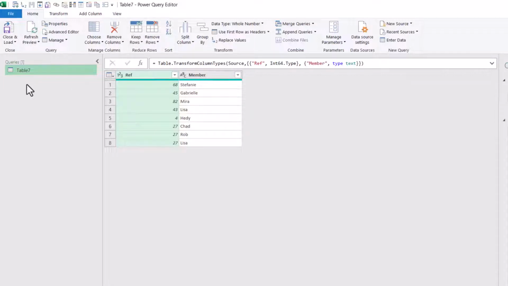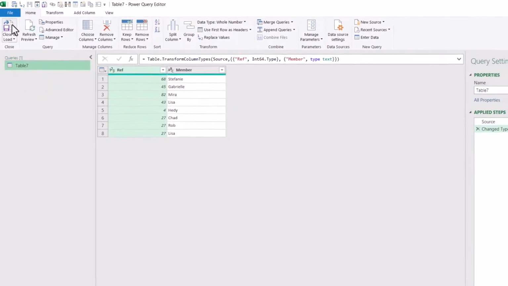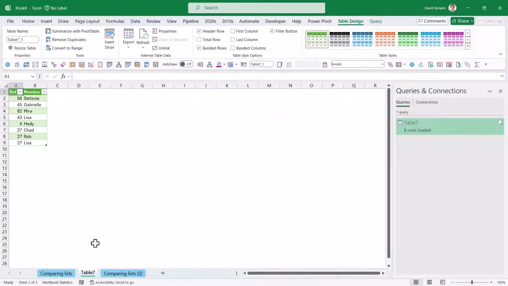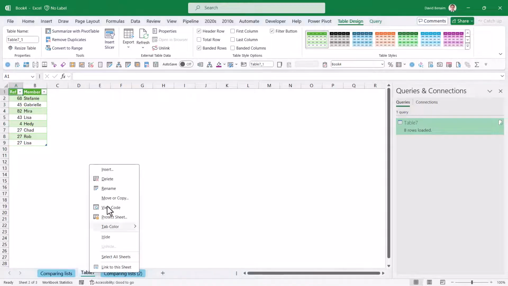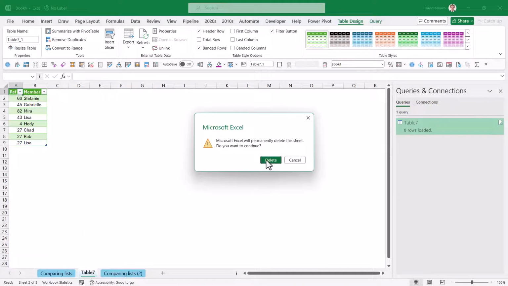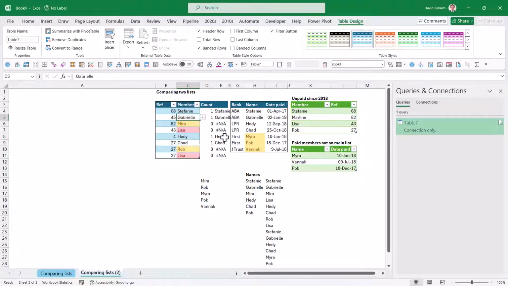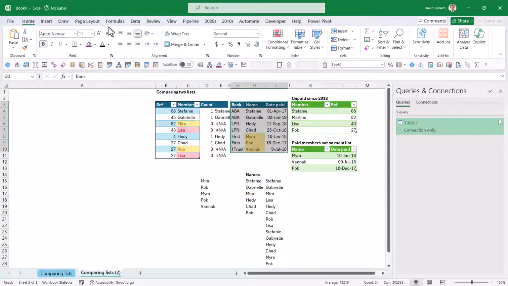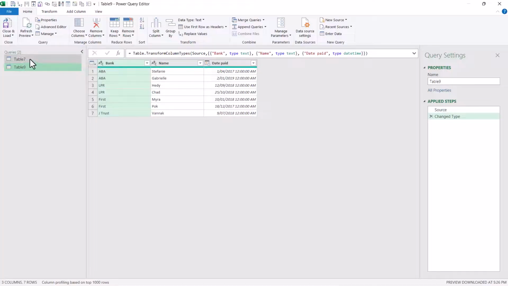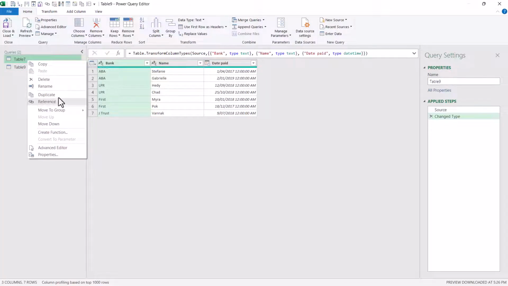So I need to actually load both tables. So I'm going to immediately press Close and Load. So that will load up a new worksheet with my table. I actually don't really care about that. I'm going to delete this because it's just essentially a copy of my table at this stage. And I'm going to load up my second table. So select this. And again, I'm going to go Data, From Table or Range. And you can rename these. I can right click and rename.